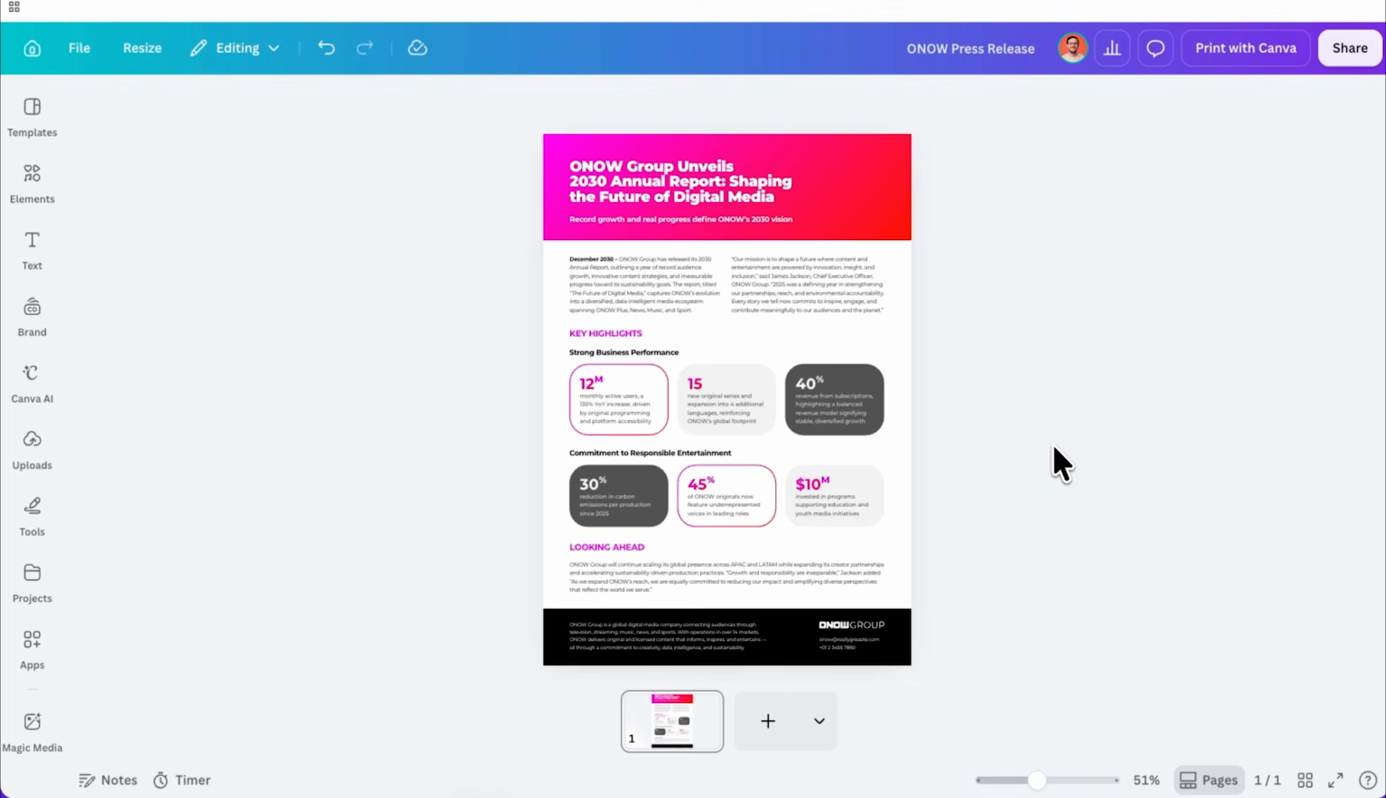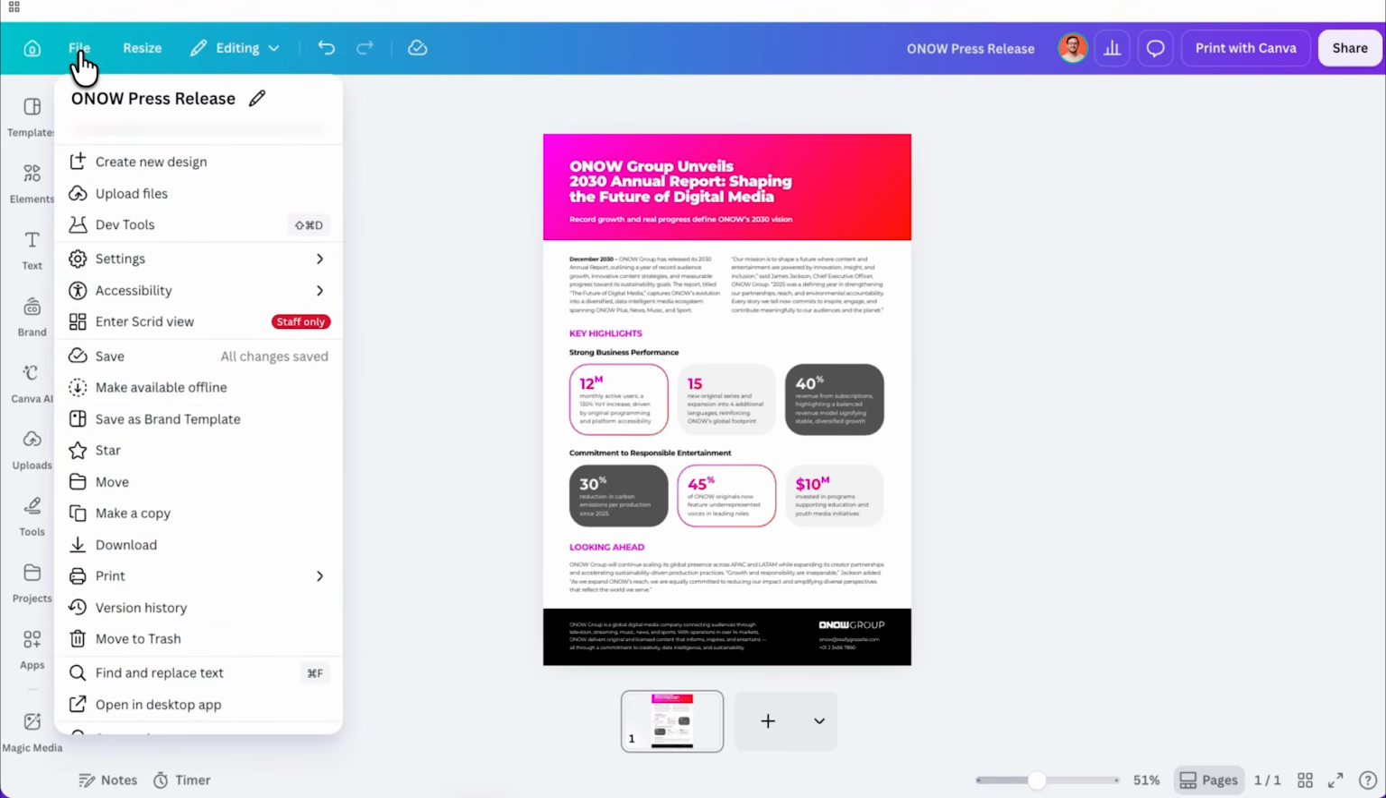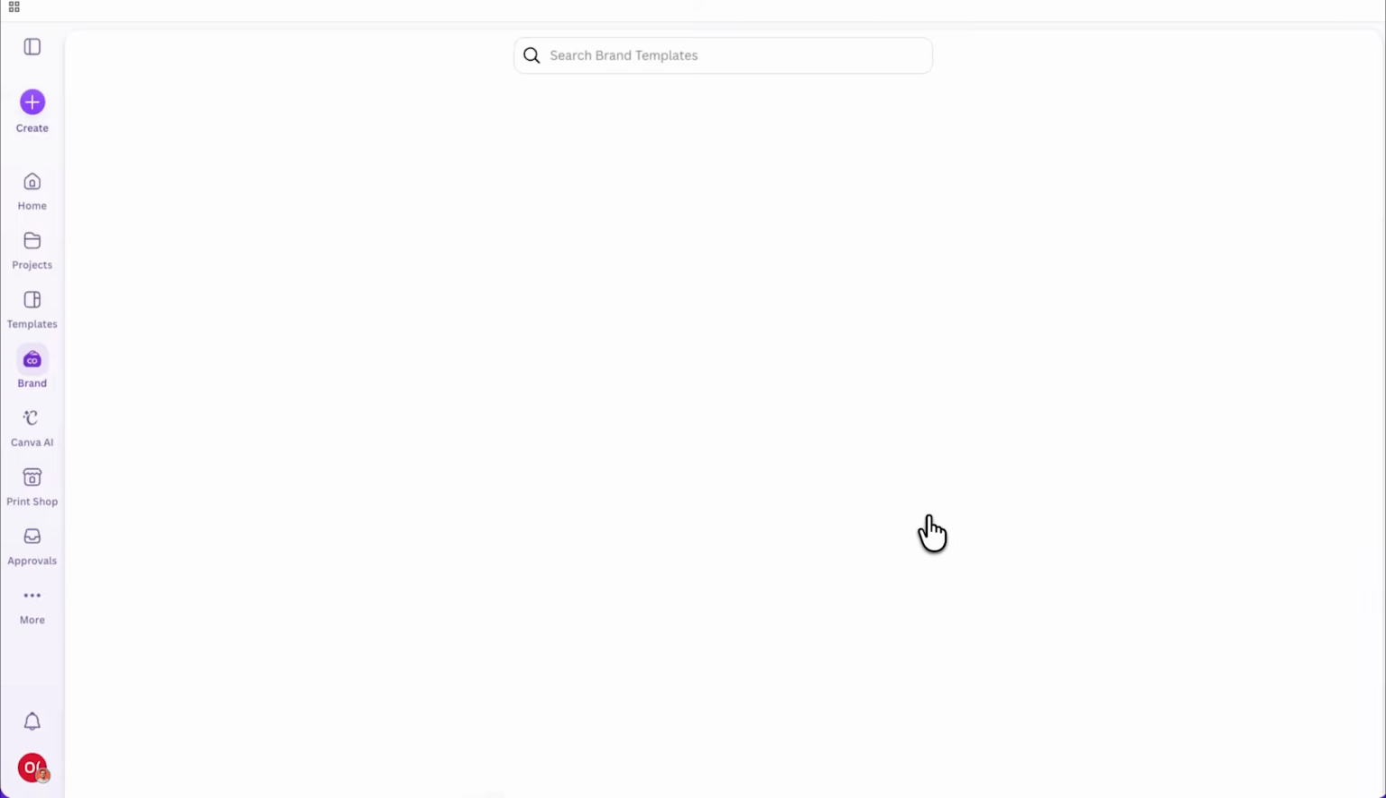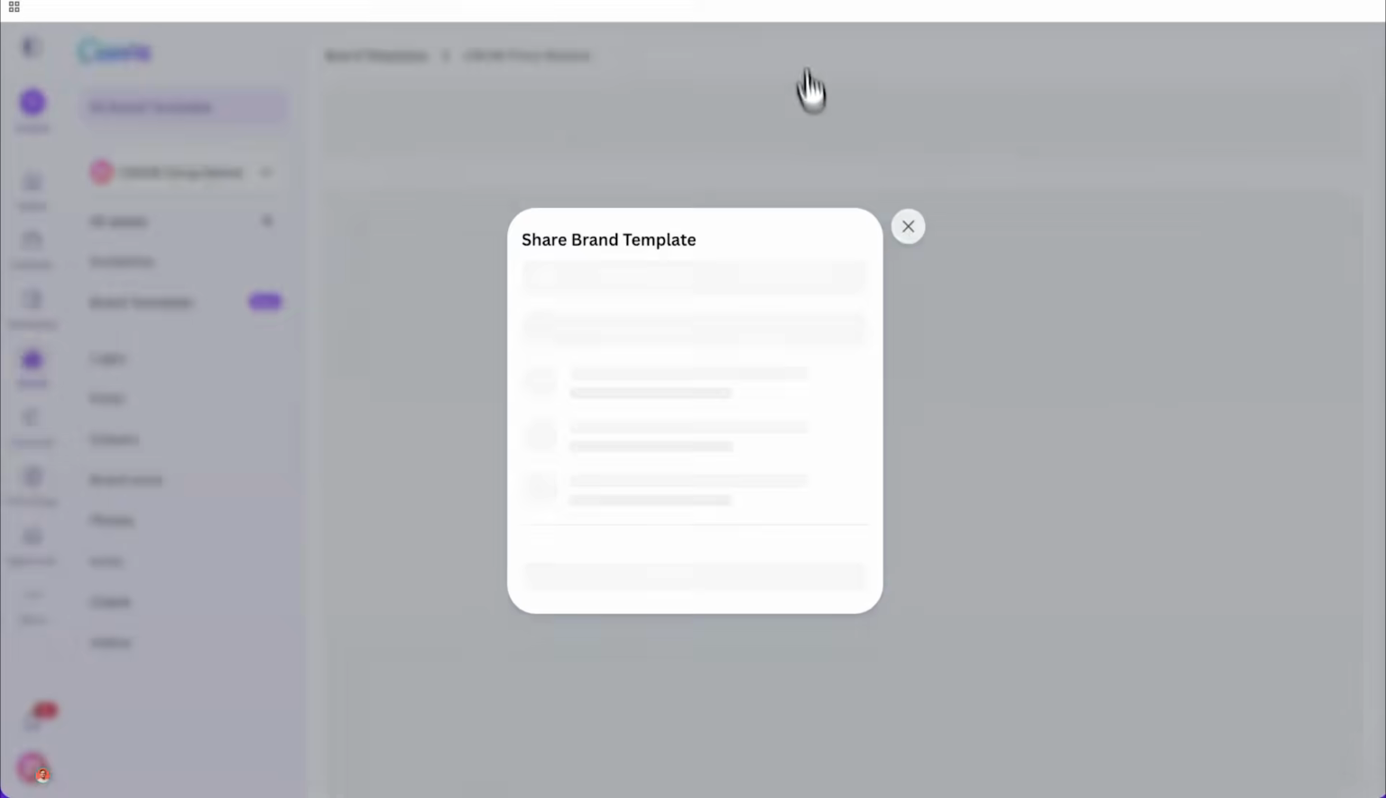The first surface I want to show you is right in the editor. As you finish your design, simply go up to File and Save as Brand Template. From there, you can click Publish and Close, and voila, you've published this as a brand template for your whole team to use. The next surface is actually in the home page.